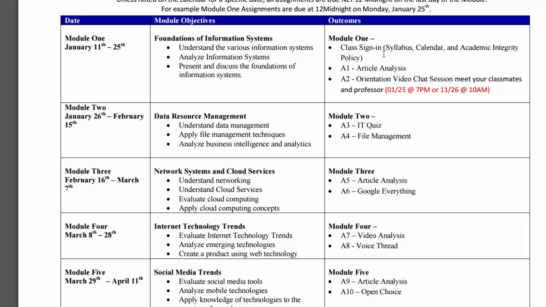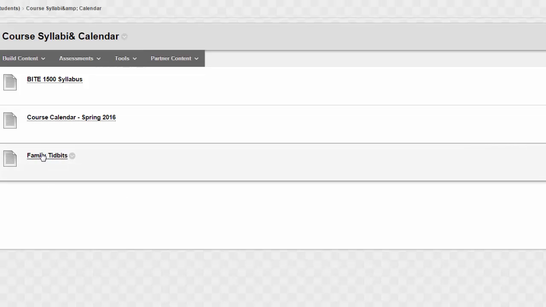And then you can see there that all of the modules are listed, the time frames as well as the objectives and outcomes. Also within that area is family tidbits. This is information about myself and my family in case you want to get to know us a little bit better. I love to get to know my students, so if you want to share any information or pictures, please feel free to do so. I look forward to getting to know each of you.